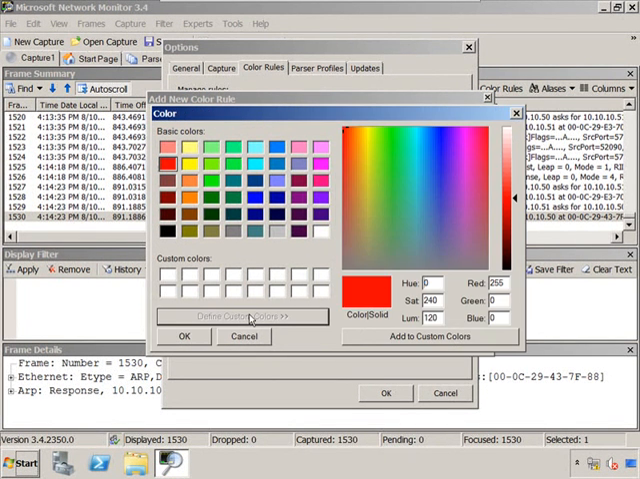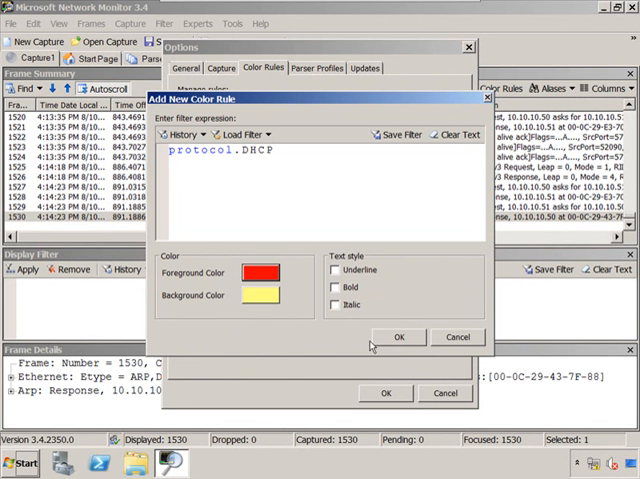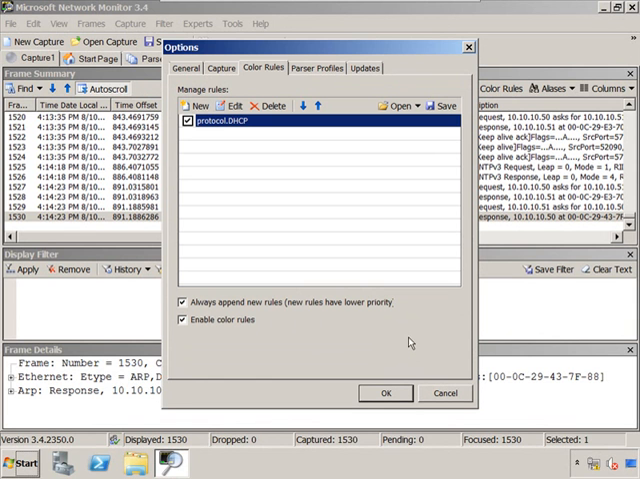You can also go in and do custom colors if you'd like to, get all fancy. And if you do go in and start playing around with custom colors, you'll probably want to save the color rule so you can use it later on. You can also choose to have the text style be underline, bold, or italic. And notice this is where you can tell it to save the filter if you'd like. I'm going to click OK.